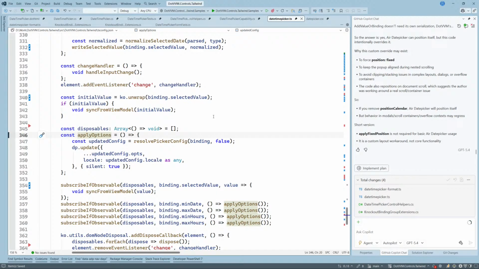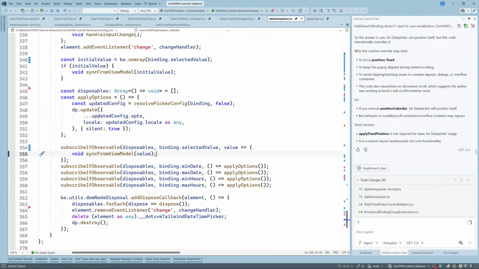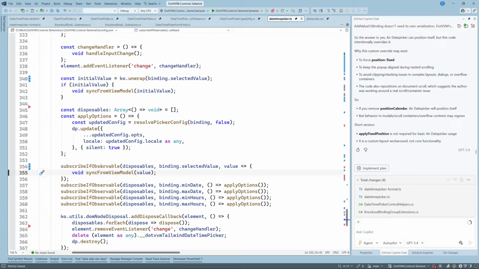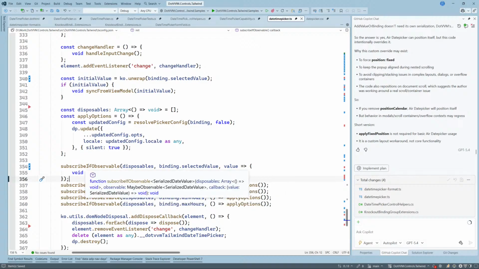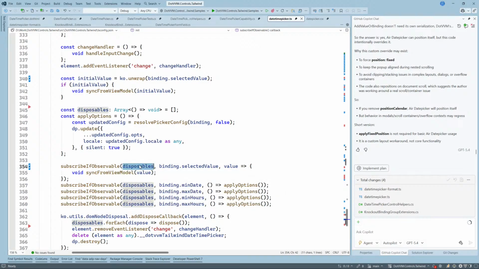And here is the apply options. When any parameter changes in the binding, then we will apply new options. And it subscribes if observable. If its selected value changes, then we will sync it from the view model. Yeah, and we don't have to subscribe if observable on selected value, because it's always observable. So we can have just subscribe. Yeah, that's true, but then we will need to add it to disposables as well. We can keep it that it will always be observable, but never mind.